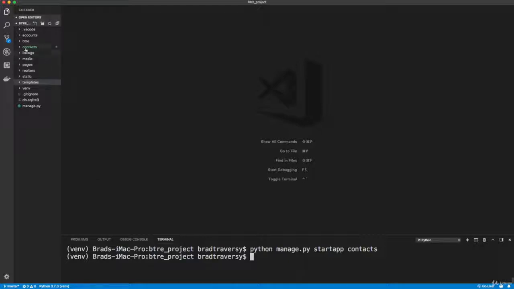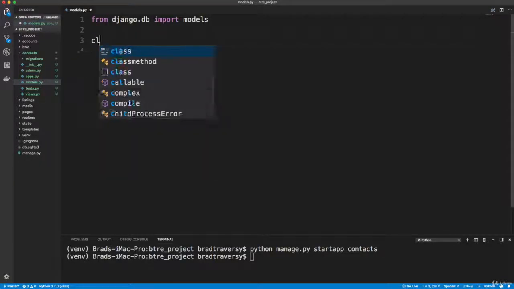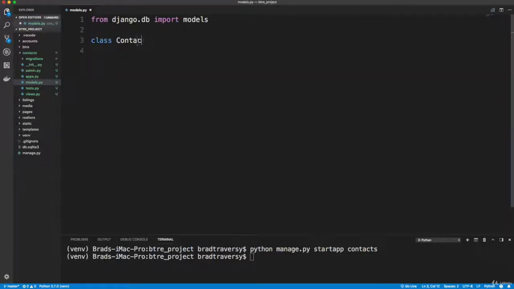So now over here you can see that we have a new folder called Contacts, all the standard stuff inside of it. And I think the first thing that we should do here is create our model, okay, because this is going to have its own model. So let's open this up and let's create a class called Contact. That's our model name. And we need to pass in models.Model colon, and then we want to put our fields.